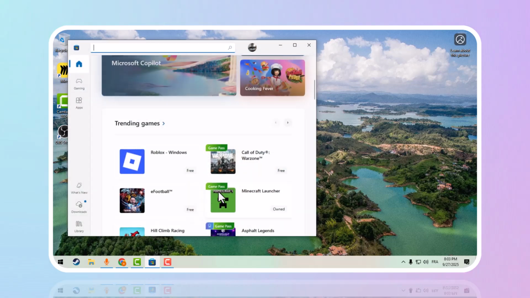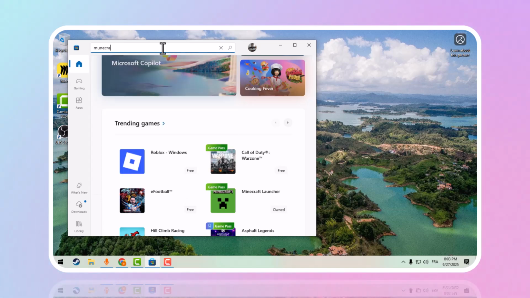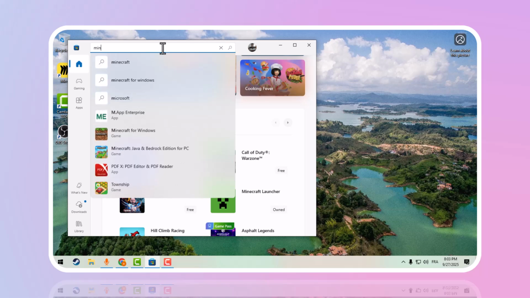Now open the Microsoft Store and install Minecraft Bedrock or Minecraft for Windows 10. Type Minecraft and get the Minecraft Bedrock edition for PC.